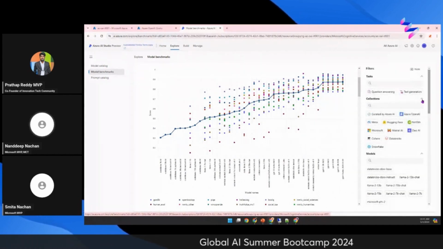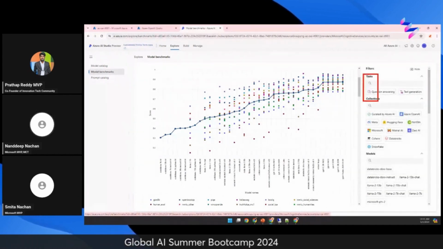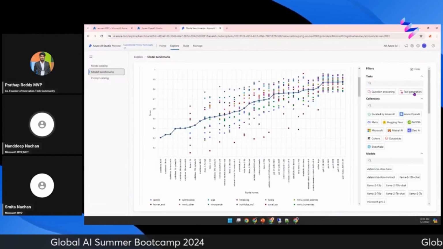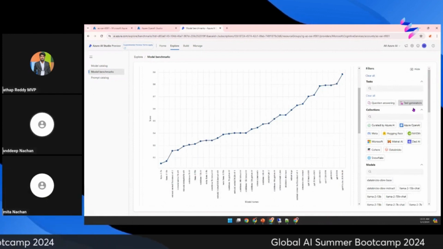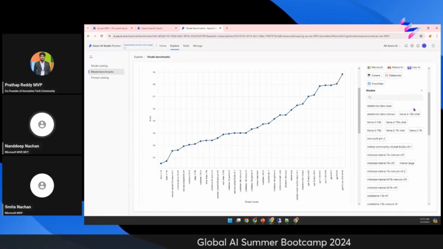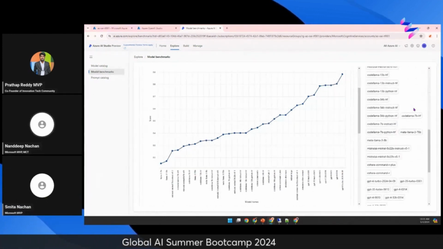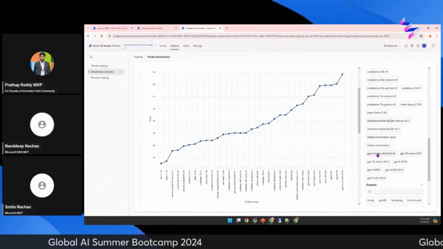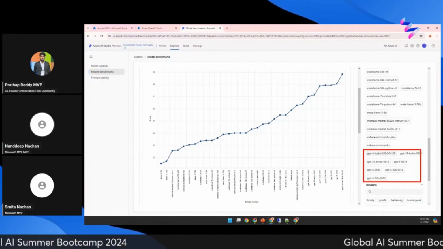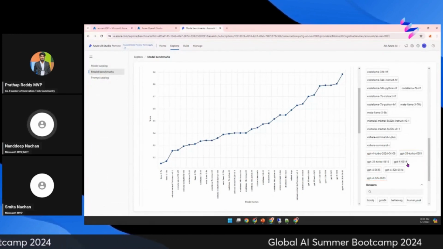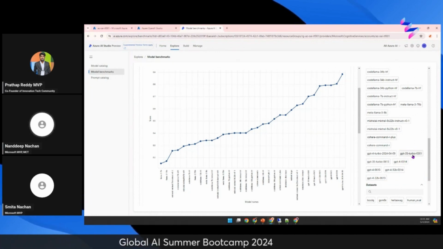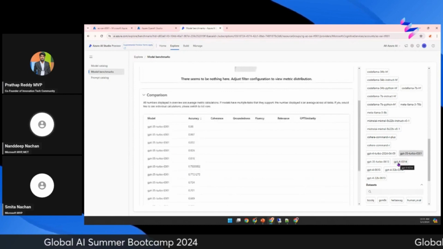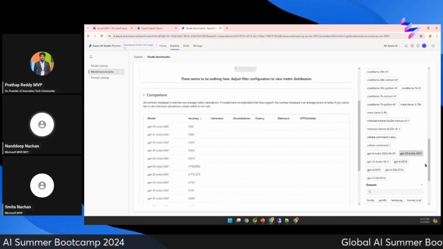So on the right-hand side, where we have all those filters, we will go ahead and apply the task generation filter, and then here we should be able to see all of our models. The famous ones are these GPT models, which are from the Azure OpenAI. Let's say we want to compare two models side by side, for example the GPT-3.5 Turbo 0301 version and GPT-4 with the 0314 version.